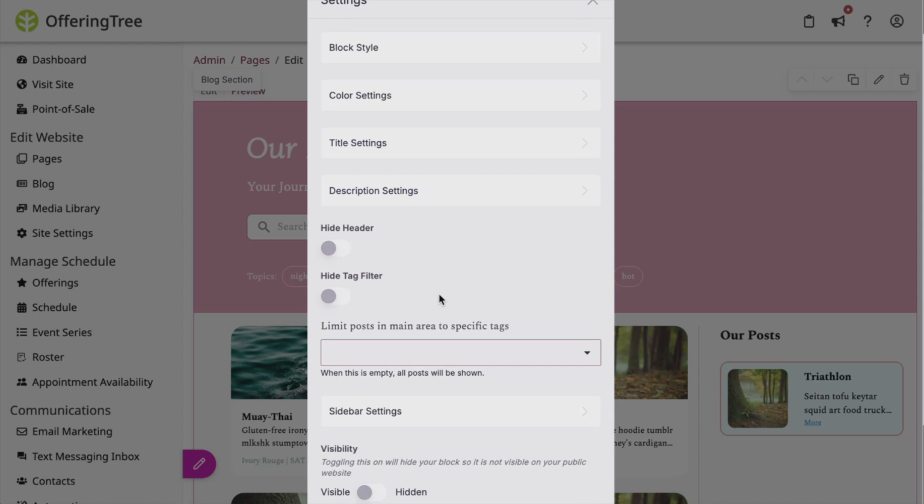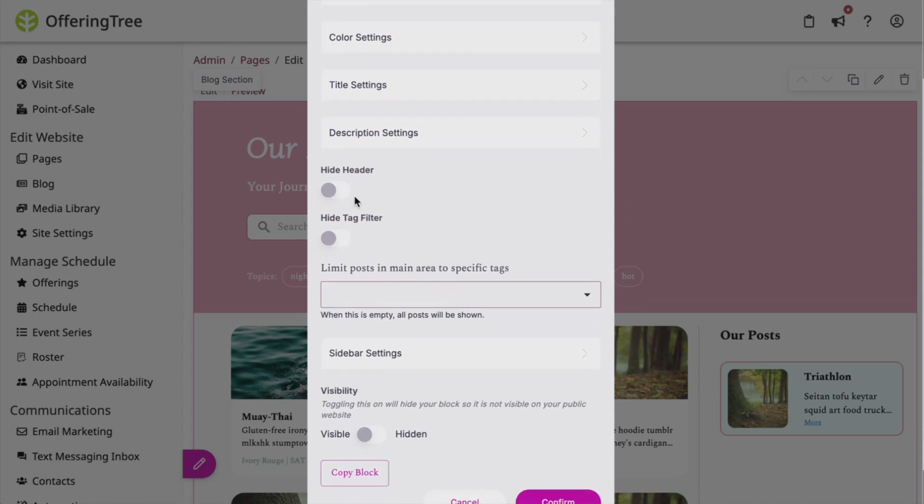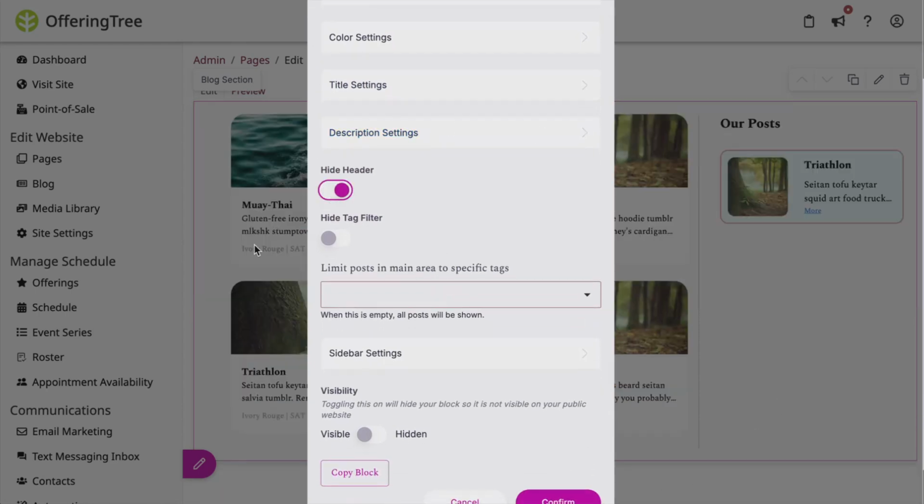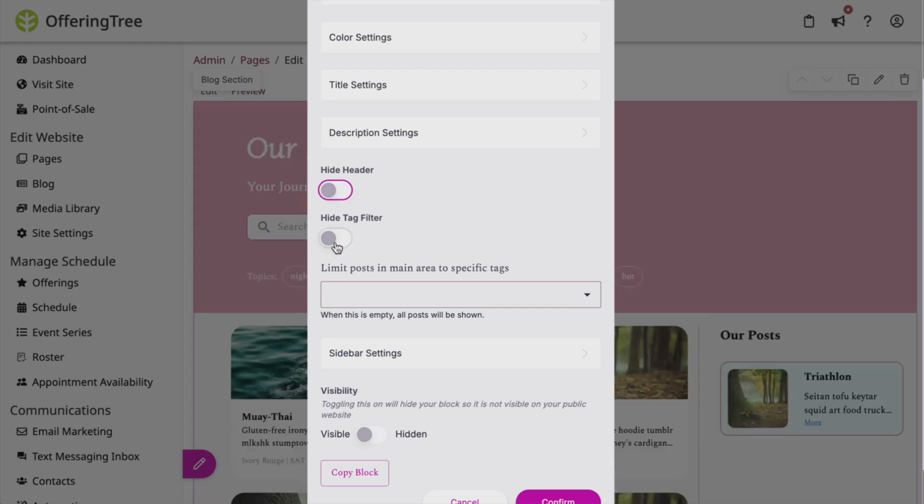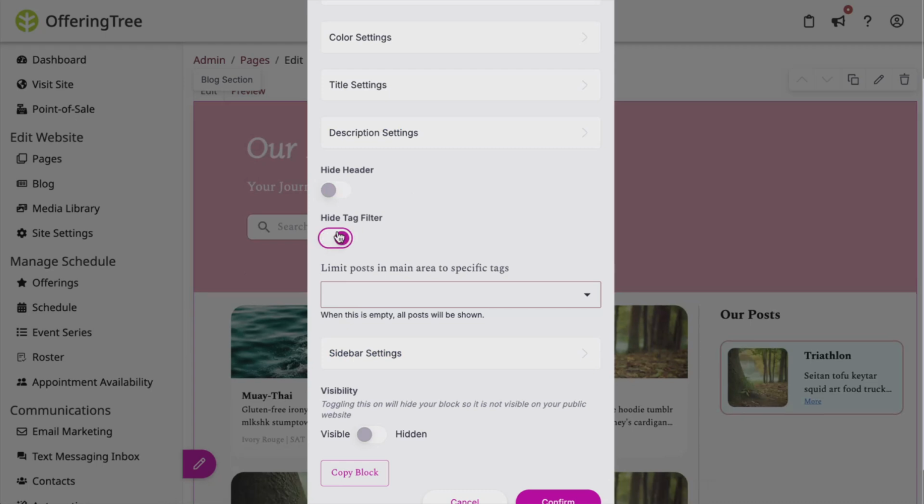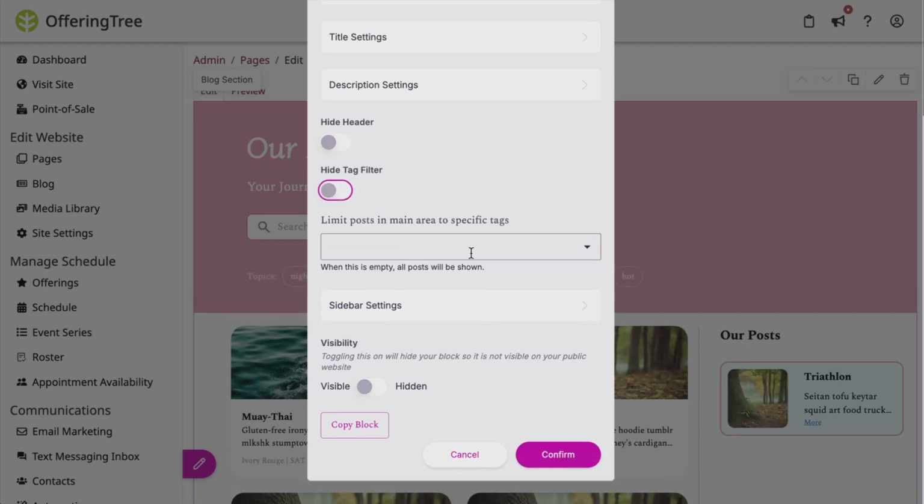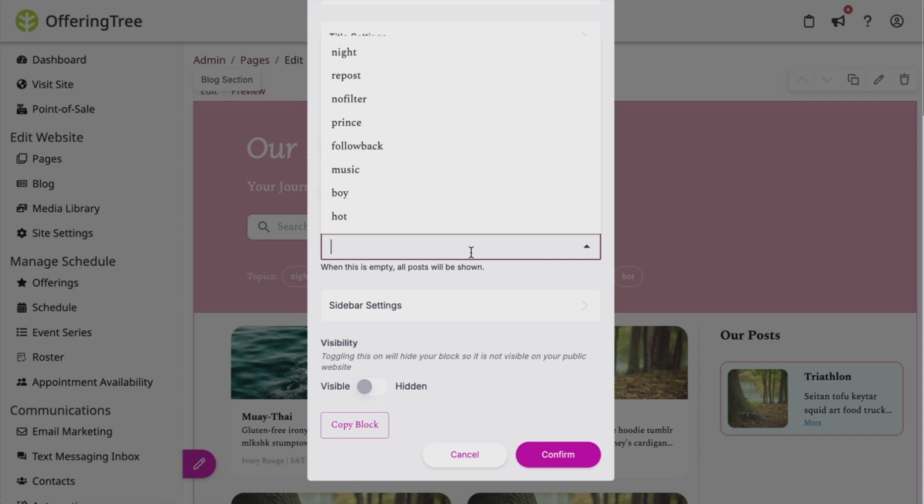Now, when you are in the settings, you can also hide the header and you can just see the blog posts, and you can hide the tags. Not sure if you can see it behind, but these topics disappear. You can also limit what tags show up. So if you're embedding your blog to a specific page that talks about one specific thing, maybe you will just use those tags.